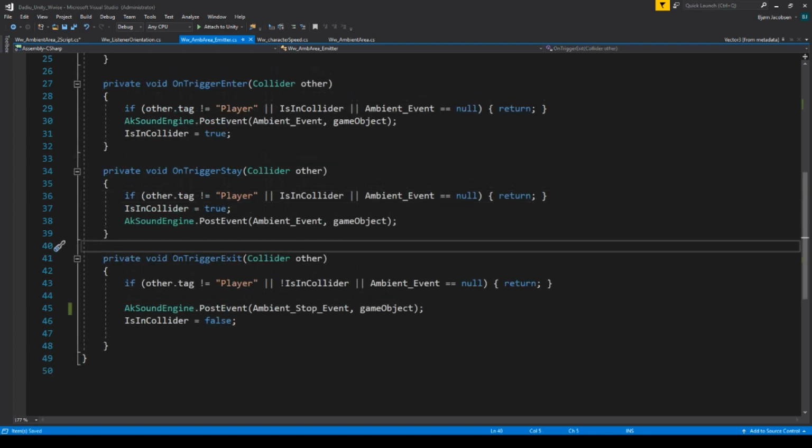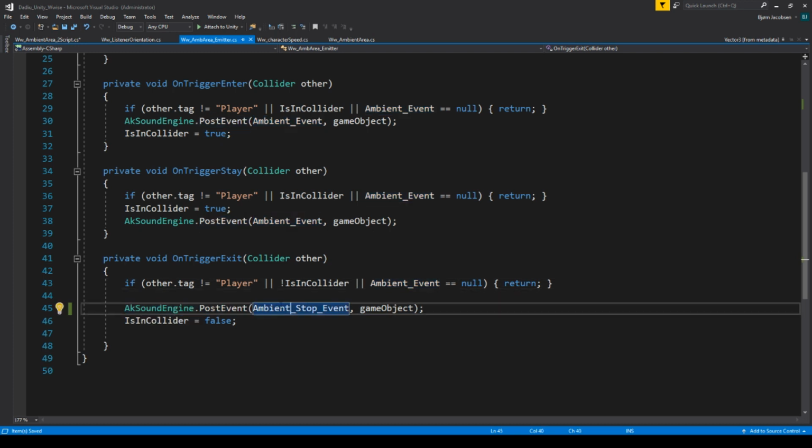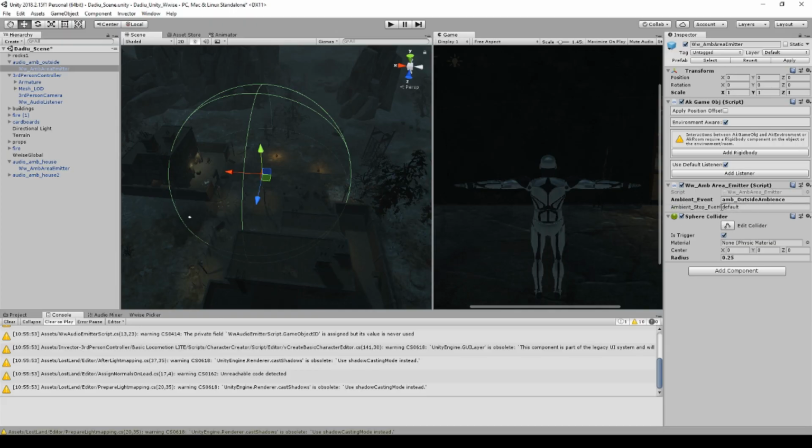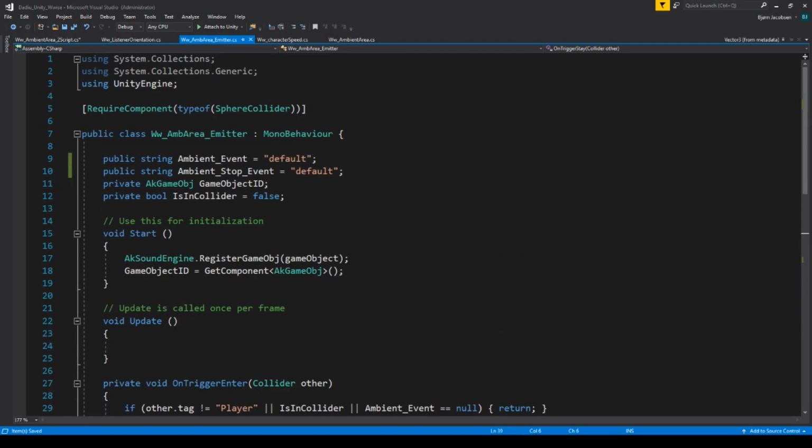And if we leave the collider, the same thing goes. If it's not the player, if we're not in the collider, and if our ambient event is null, then AK Sound Engine posts an event that we call the stop event, as you will see over here. And this is the one that we have here, so we need to define that, and we need to make stop events for all of these outside ambiences. And that's it. So when we move around in our editor, you will see that the collider will control how these things work.